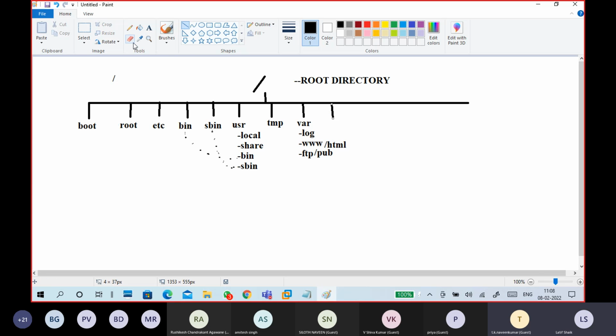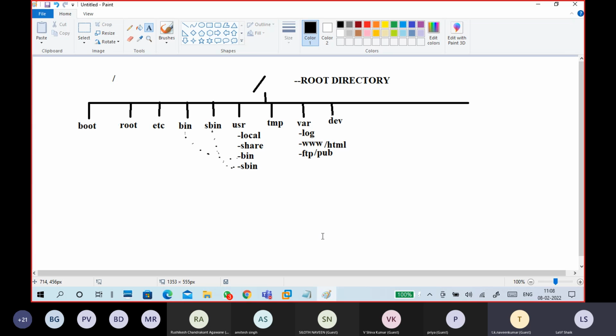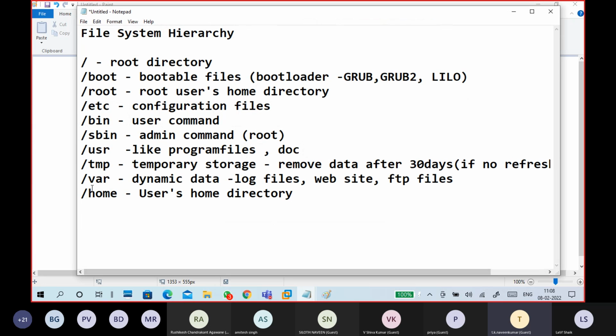As a basic user, like you are a student, the most important one is the home directory. You are in your home directory. I didn't write the home directory here. Okay, I will be back with the home directory. I am going to /dev now.